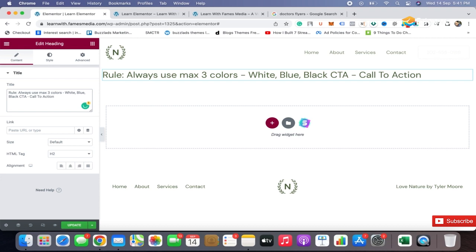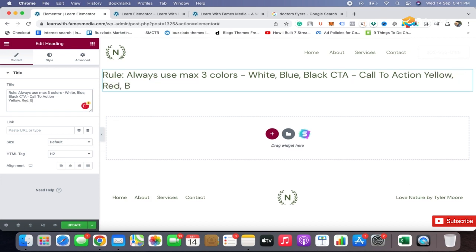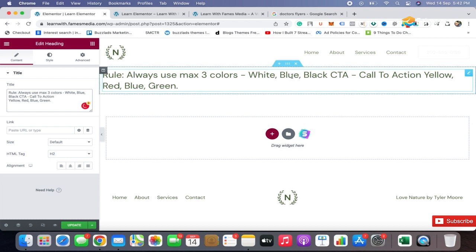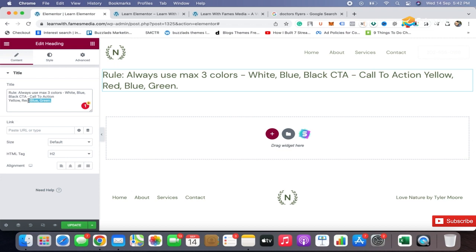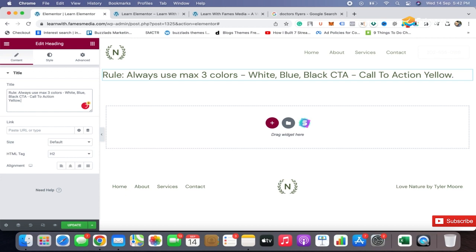We want a color which is very unique and can stand out from all of these things. When we think about CTA colors, it can be yellow, red, blue, or green. Since we are already using white, blue and black, either we take red for the call to action buttons, or we take yellow. So let's say we take yellow for instance. Now we have the color palette with us.